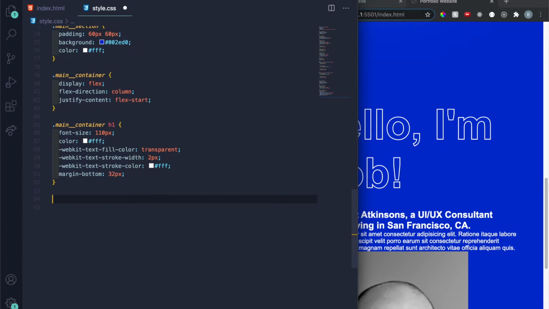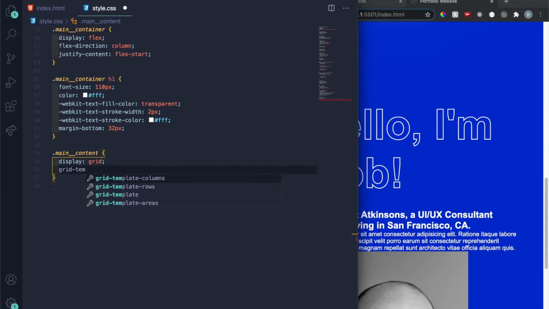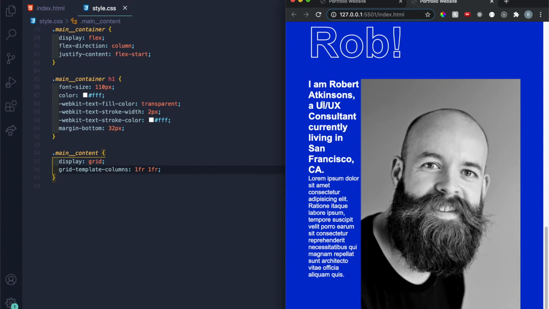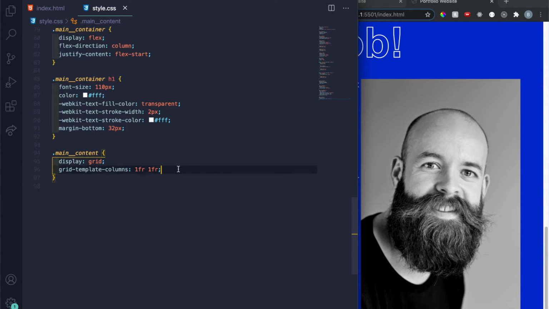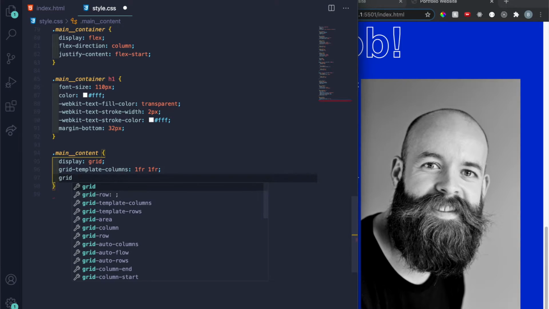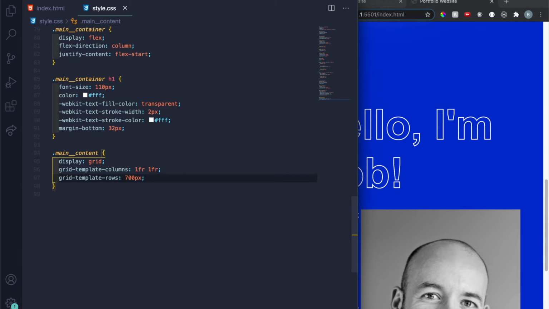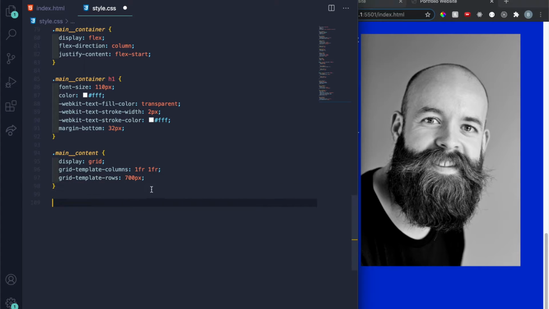And then let's do .main_content. And then pretty much I'll say display grid, grid-template-columns 1fr. So again, you see here, this is column 1 right here, and then column 2 is right here. And if you don't know much about grid, it's really not that hard once you've messed around with it a bit. And then let's say grid-template-rows. There are other fancier ways to do things, but I think this is the easiest way. And I put 700 pixels. So the actual section now here is 700 pixels.